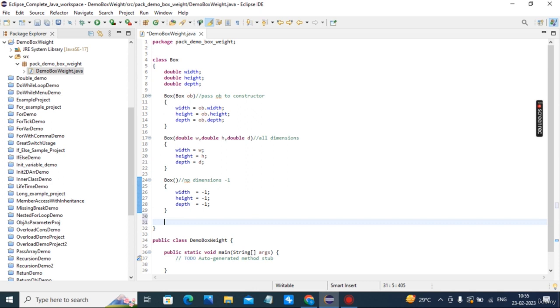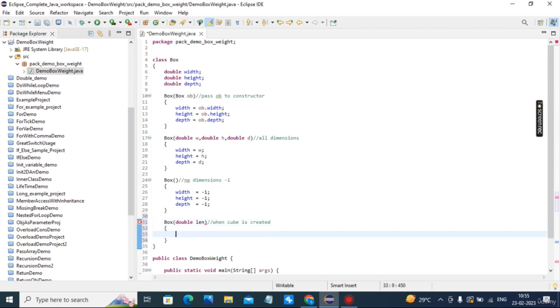Then the constructor when a cube is created. When a cube is created, Box takes a double length; width is equal to height is equal to depth is equal to depth.